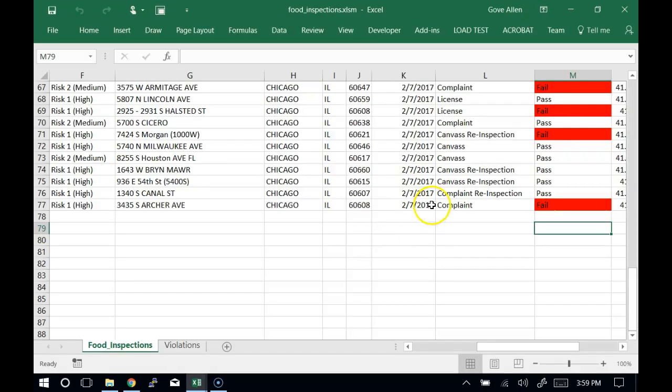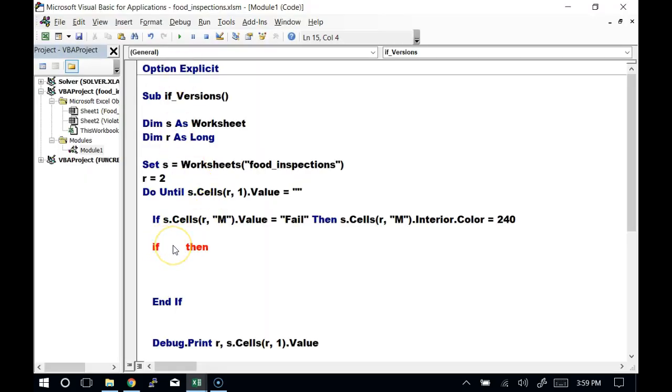So for this one, why don't we put a different color for everything that is a high risk? So if it equals risk one high. What column is that risk in? F. Column F? Yes. All right. So now, if the risk is high, we're going to do something. What should we do? Well, if we're setting background colors, let's go ahead and set some background colors.